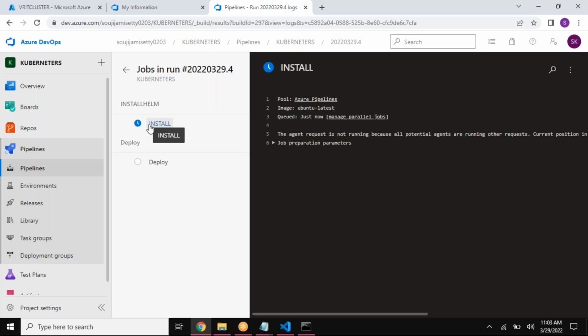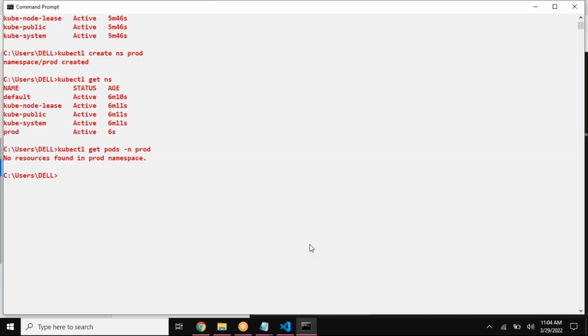So install is going on. Now it found the image has Ubuntu latest. Very good. My agents are a little bit busy with running some other pipelines, so shortly we'll start our pipeline as well. We have to wait until then. Currently, as I showed you, we do not have any pods within my prod namespace, and we should not see any services within our prod namespace as well.